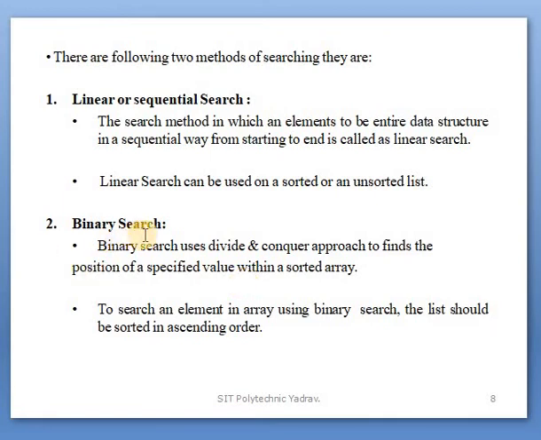We will study this in detail when we start this topic. Next point: to search an element in an array using binary search, the list should be sorted in ascending order. Here we only know the definition.